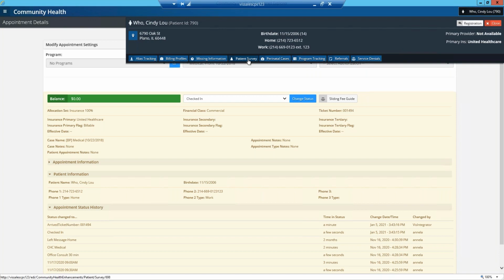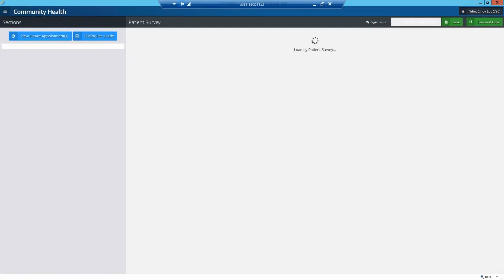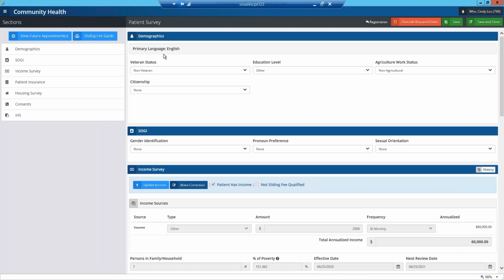Clicking on Patient Survey takes you to the Community Health Demographics. Patient Survey displays language, agricultural status, citizenship, as in the Legacy CHC. It also includes the SOGI information, gender identification, pronoun preference, and sexual orientation.